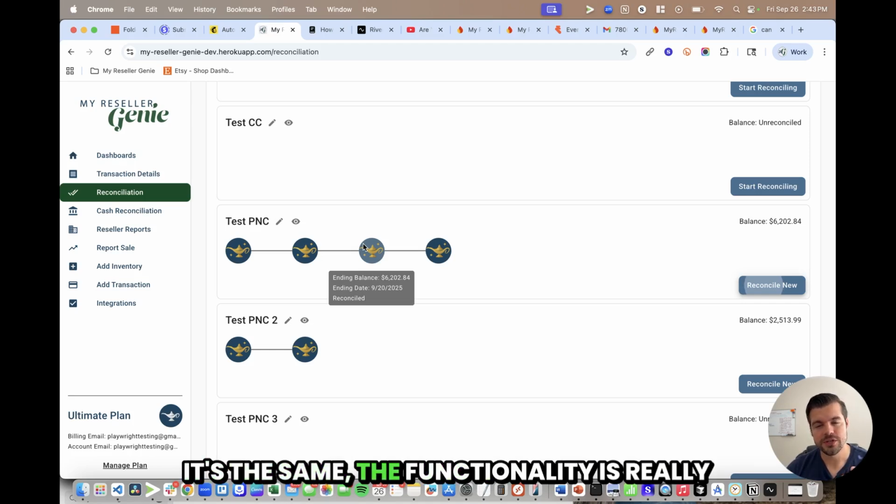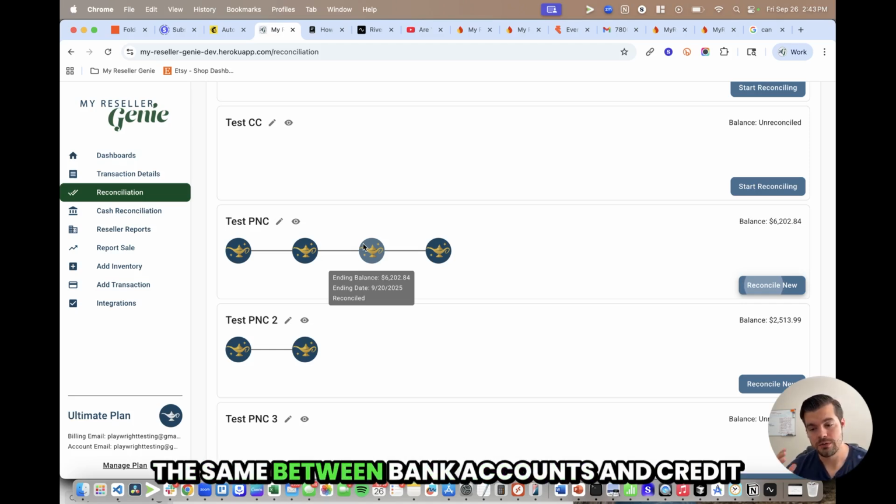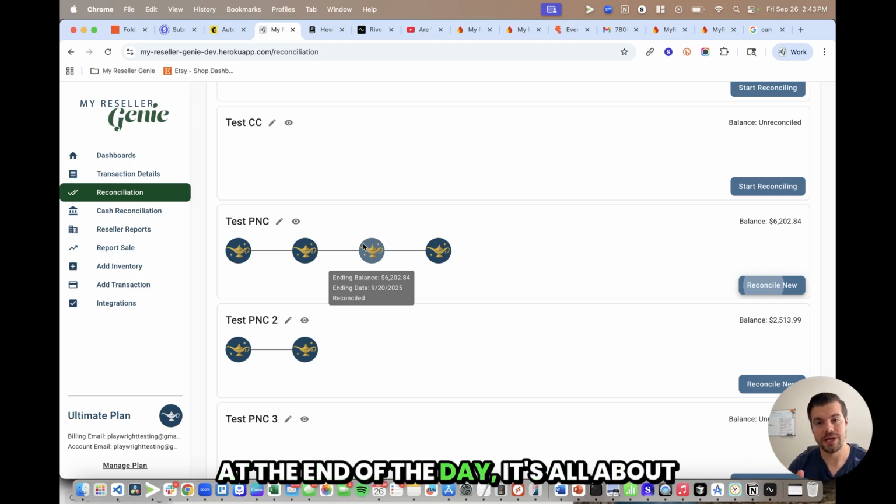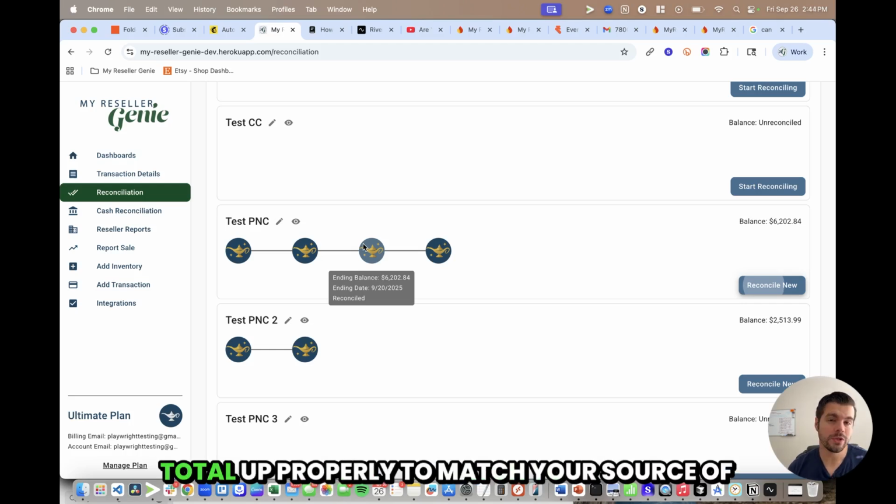The functionality is really the same between bank accounts and credit cards and sale platforms. At the end of the day, it's all about making sure your transactions in My Reseller Genie total up properly to match your source of truth.